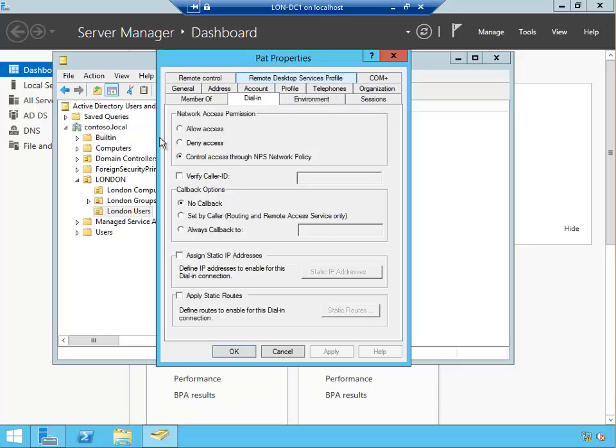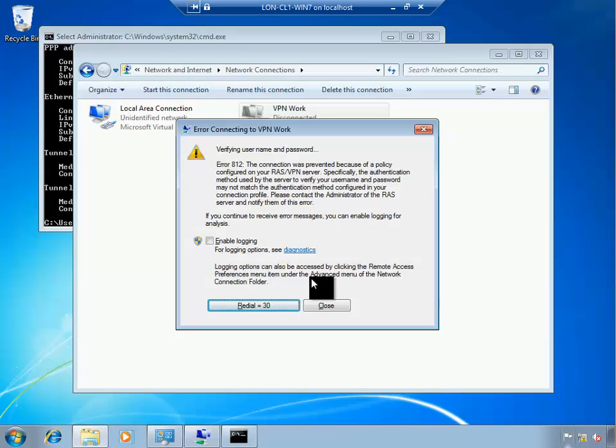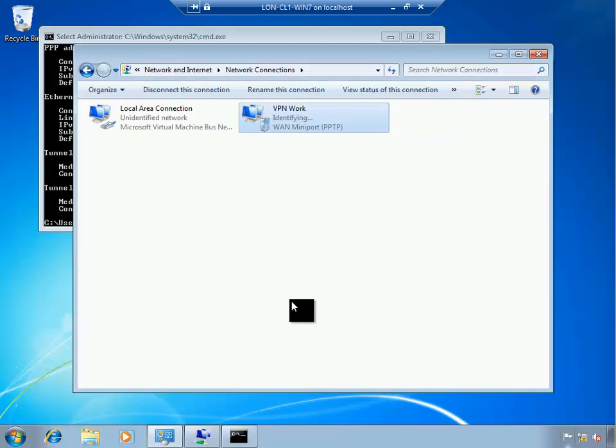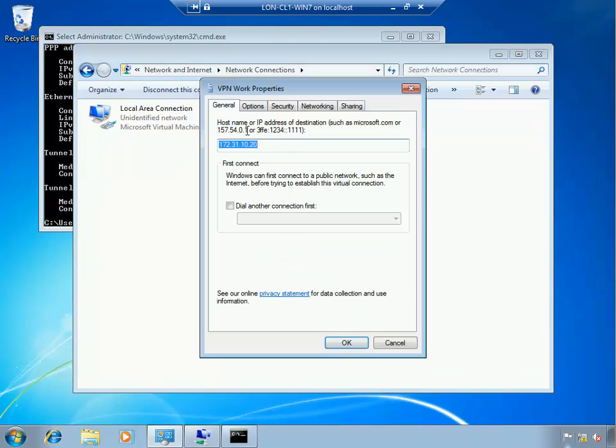dial-in, it uses allow access, no control through NPS network policy. There's going to be a lesson on that in the future. So allow access, okay, and then try again, go to client 7 and redial. Yeah, as you can see that Pat now is configured. It's connected, sorry.